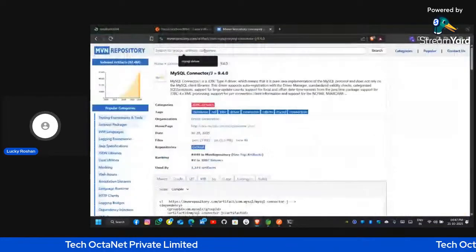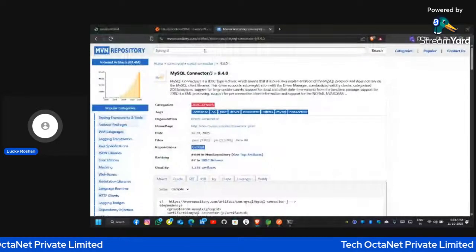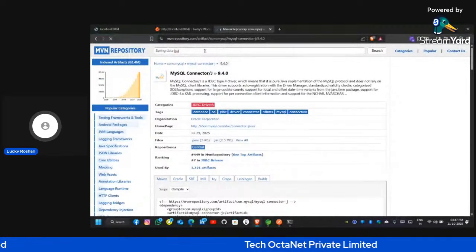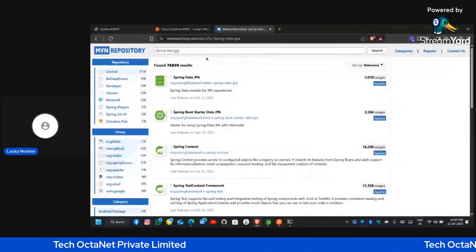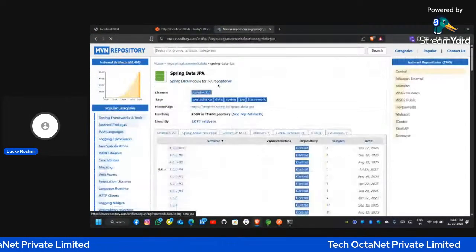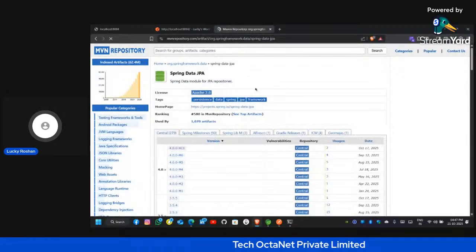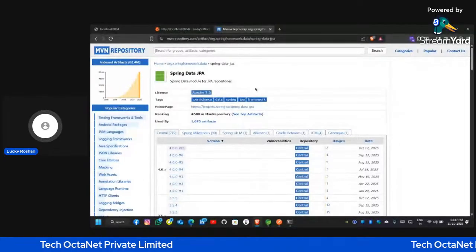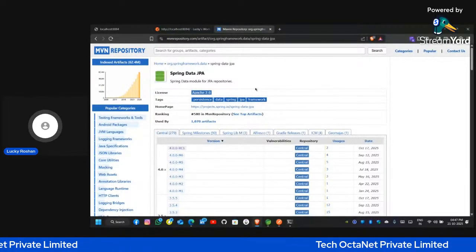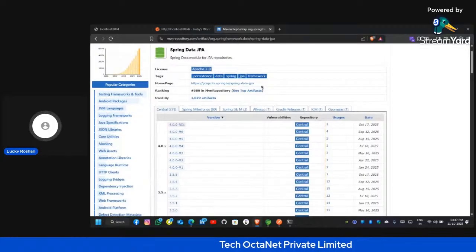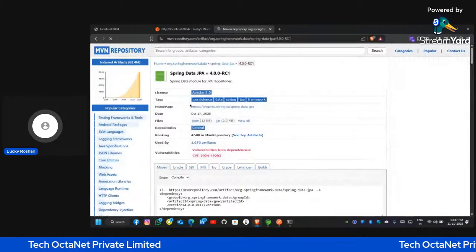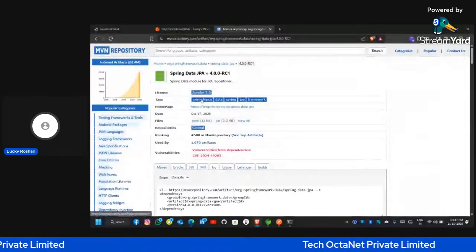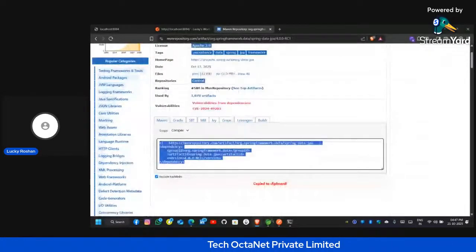So search for Spring Data JPA. Okay. So what is JPA? JPA stands for Java Persistence API. So there is not only Hibernate that is an ORM. We have more ORM tools, that is iBATIS and many other tools. So JPA is a standard format which is used to move from one ORM tool to another ORM tool. Okay. So we can copy this and let's paste it down here.